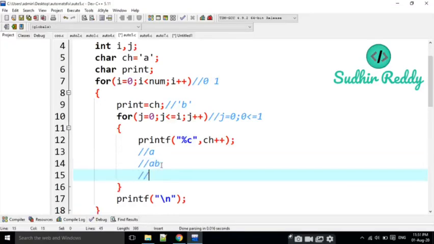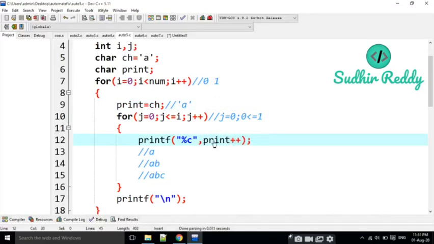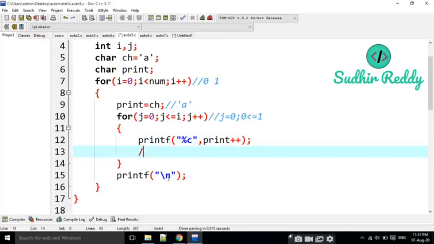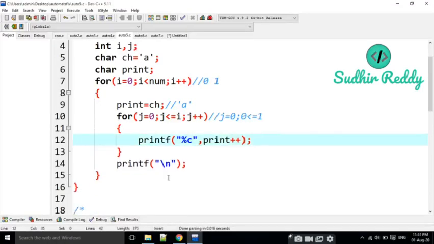Not every time. For every loop it is going to start with A only. But here it is going to change B, C, D like this. Now how am I going to rectify it? First of all, instead of printing ch here, I am going to print A. Why? Because I will explain it. First of all, it is going to be A. Yes, it is going to be A every time.